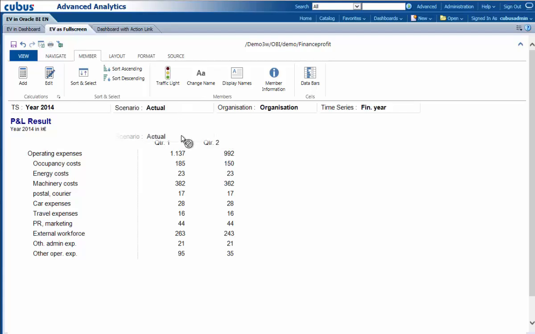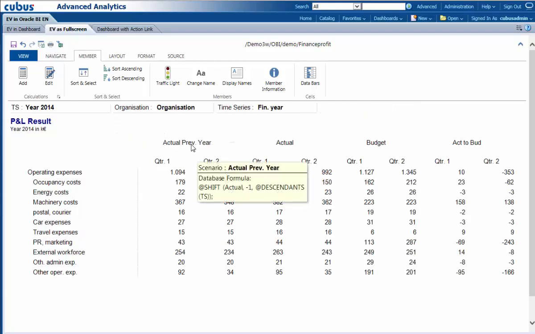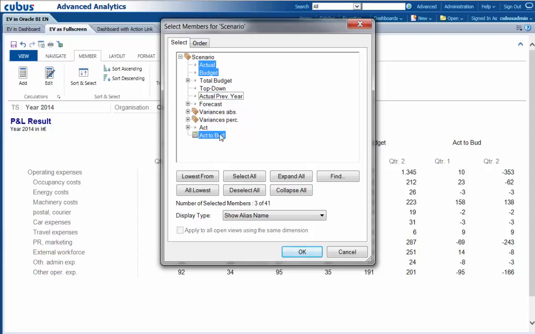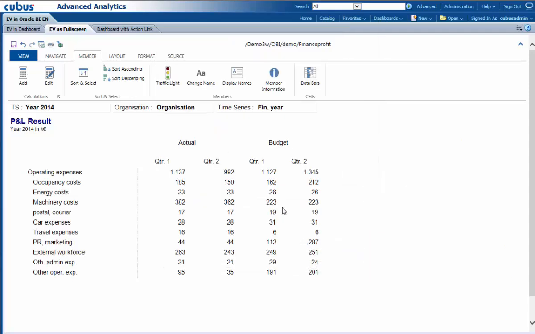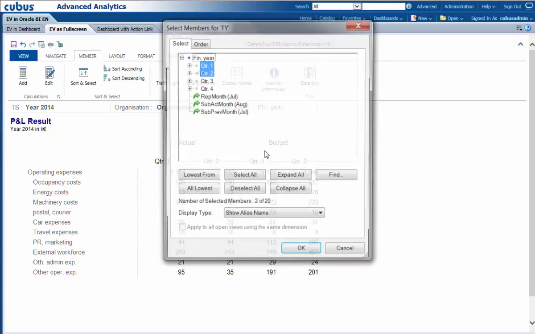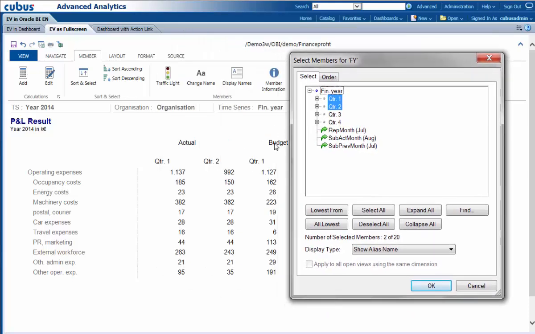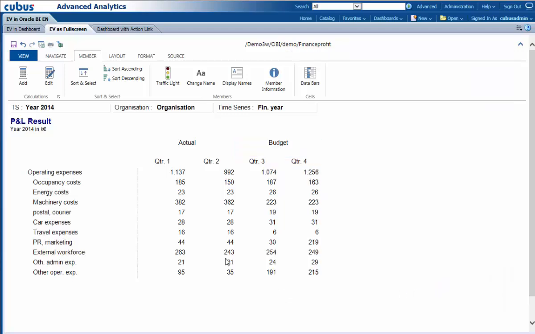In this case, we would like to add the budget. And for the budget, we are interested not in Q1 and Q2, but in Q3 and Q4, which are the periods in the future. So let's select this. And this is what we call an asymmetric selection. So we have for the actual values, Q1, Q2, for budget, Q3 and Q4.